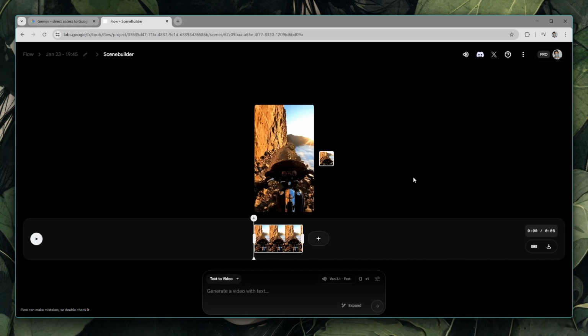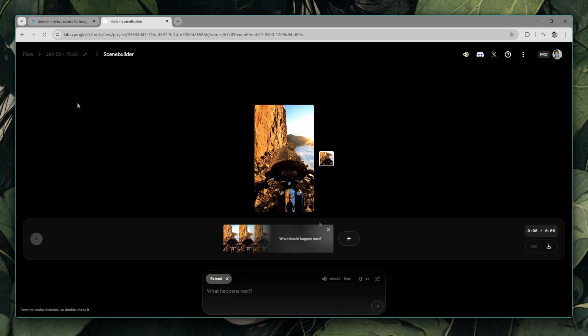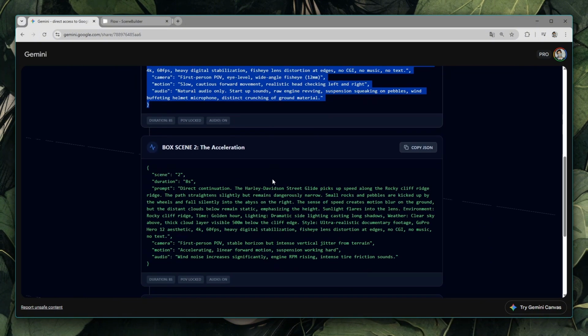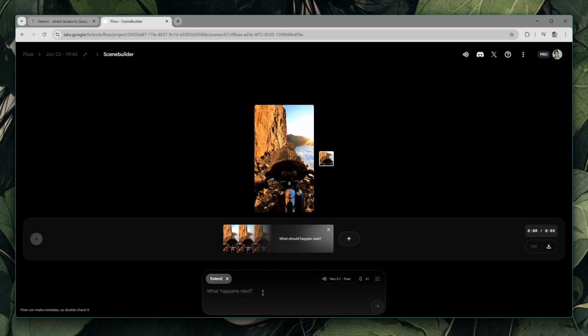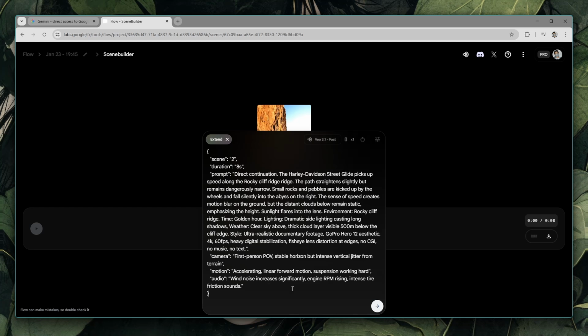This is the Scene Builder interface, where you can freely extend the video duration. To extend the video by 8 seconds, it costs 20 points. As long as you still have points available, you can extend the video as much as you want. Now we extend to the second scene. First, click the Add button, then choose Extend Duration. Go back to the prompt generator and copy the second scene prompt. Paste it here, keep the same settings as the first scene, and click Submit.